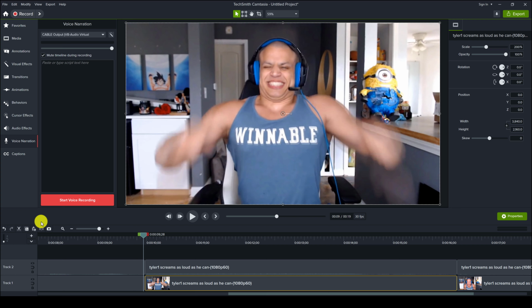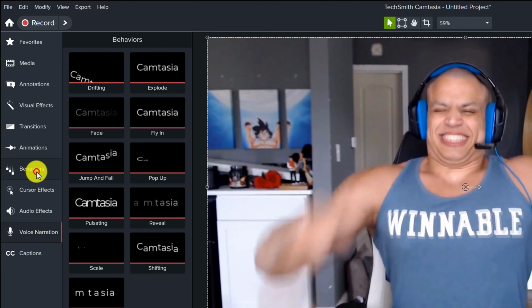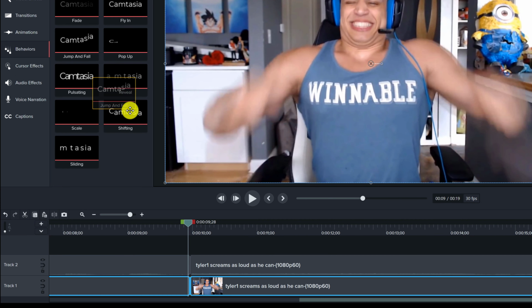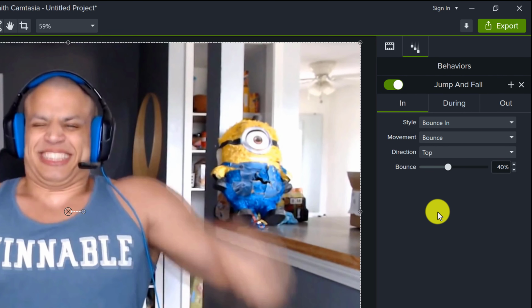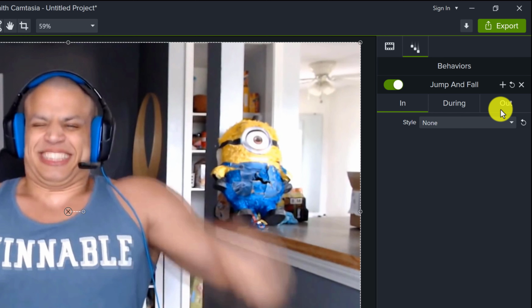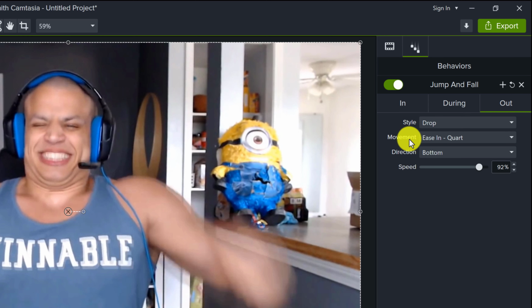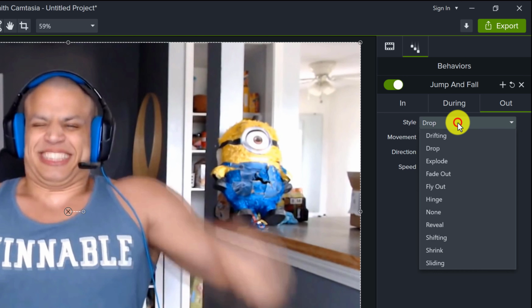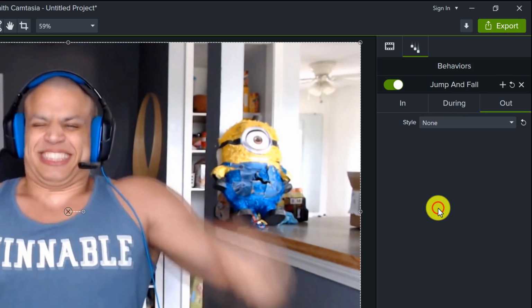The first thing that we're going to do is go to behaviors, and then we're going to add a jump and fall. So take jump and fall and drag it to the clip. And now in the properties panel, we want to customize this. So we're on the in tab. We want to change the style to none. And then we want to go to the out. And again, we want to change style to none.